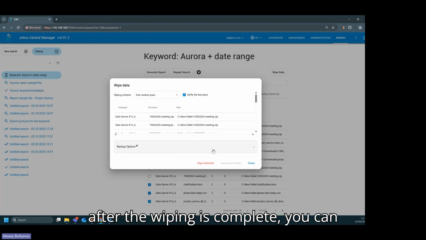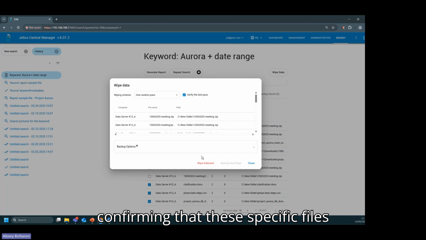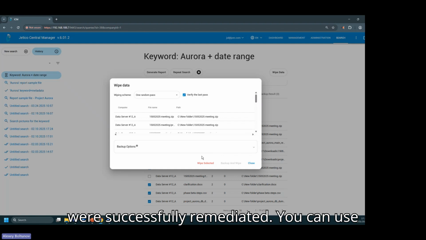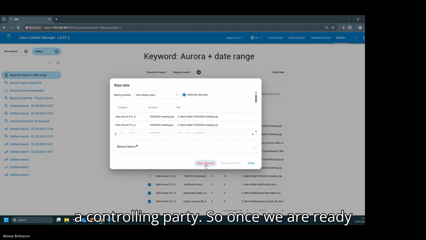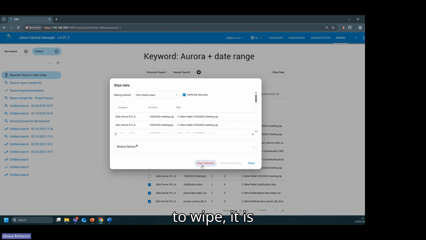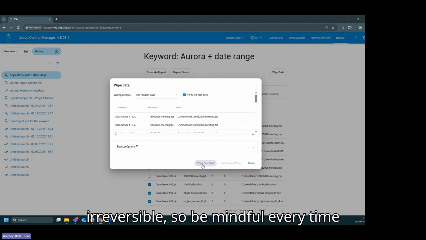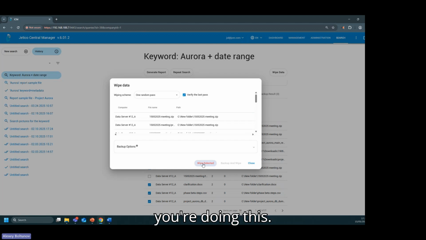Step two, after the wiping is complete, you can also generate an erasure report confirming that these specific files were successfully remediated. You can use it internally or you can show it to a controlling party. So once we are ready to wipe, it is as simple as just clicking wipe selected. Here, this action is irreversible, so be mindful every time you're doing this.